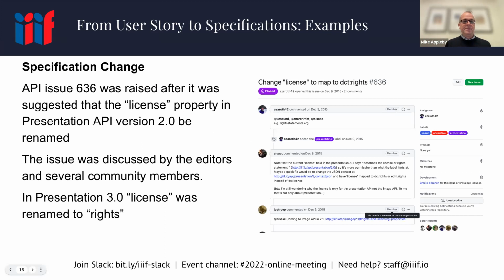Next slide. So here's an example of a specification change. It's basically a request to change the name of a property from license to rights. Now, this was discussed. It seemed like a good idea to everybody. The editors voted to do it, but this is what's known as a breaking change, right? If we were to just change this in the spec, software clients would have problems because they'd be looking for the license property and not rights.